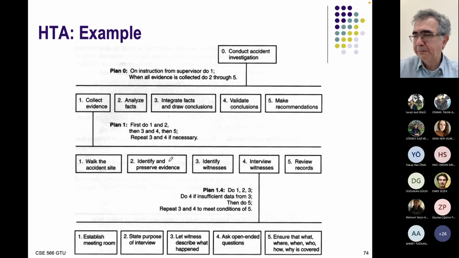For example, accident investigation for an insurance company. So conduct an accident investigation: collect evidence, then analyze facts, so 1, 2, 3 are steps. 1, collect evidence. 2, analyze facts. 3, integrate facts. 4, validate. 5, recommendations. Fine, but collecting evidence is more critical and has subtasks. So subtasks are walk to accident site, identify 1, 2, 3, 4. Interview witnesses. That is interesting. So that has subtasks.